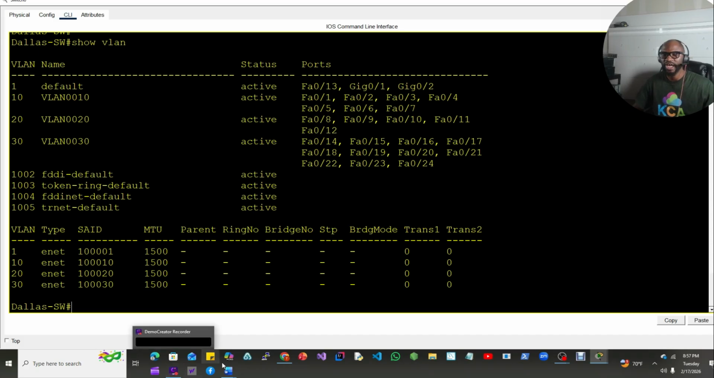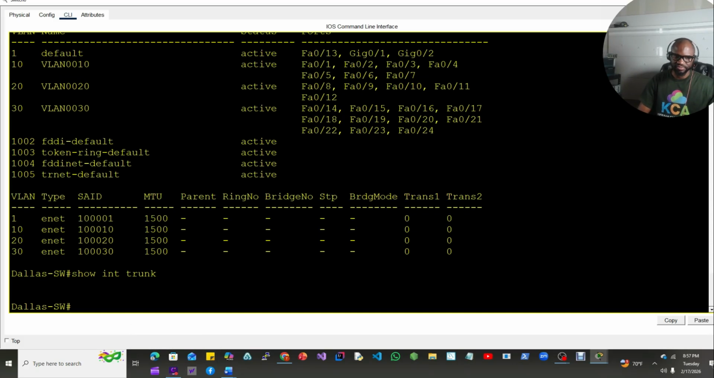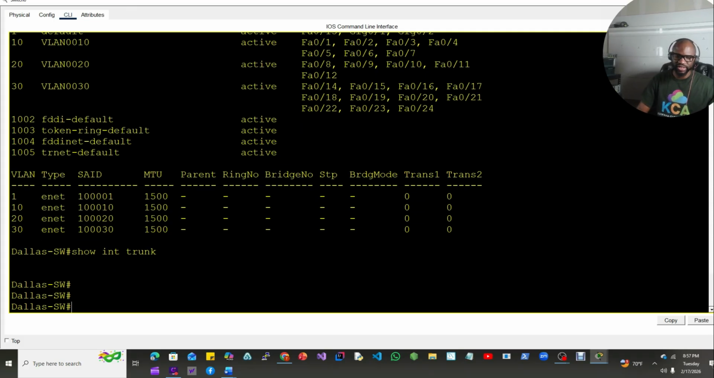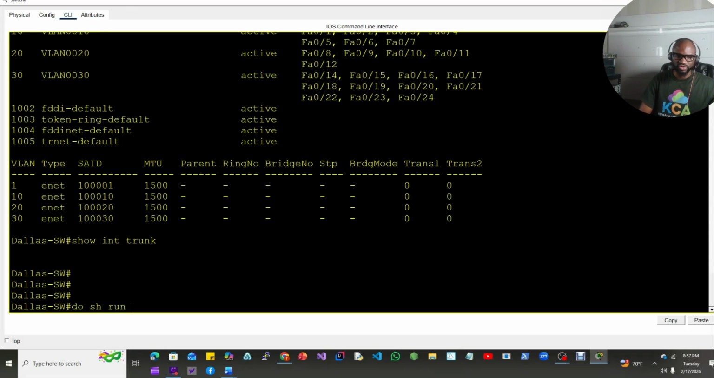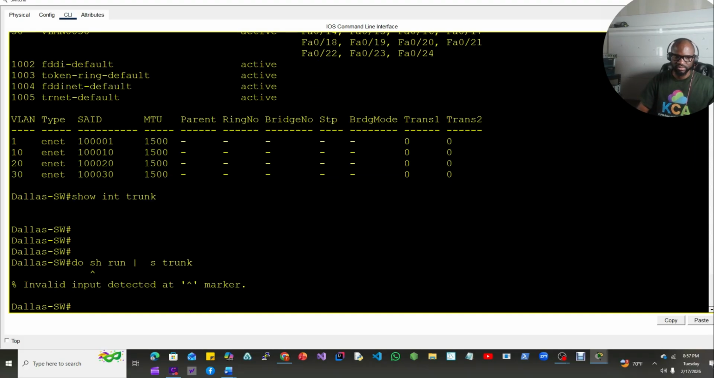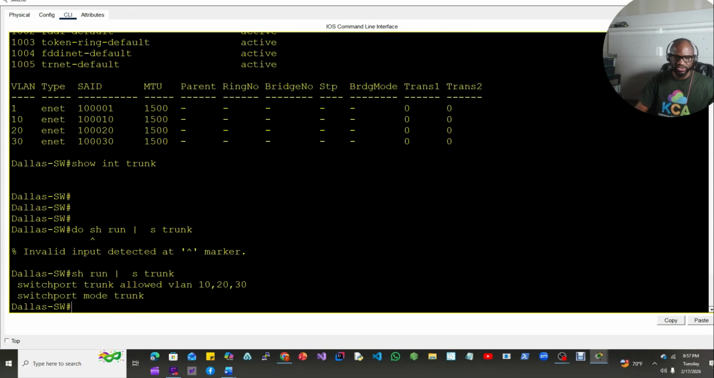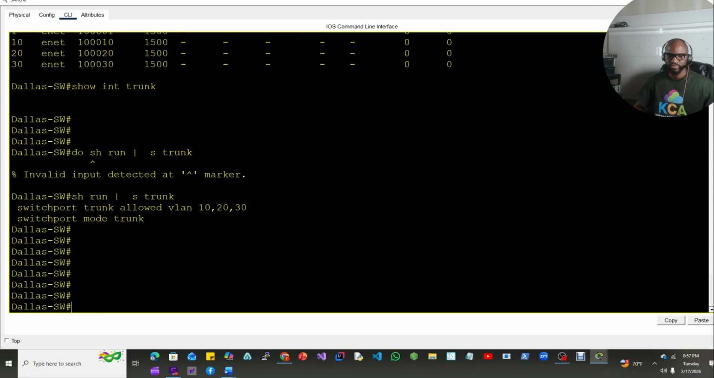Now, how do we verify if a trunk is already configured? Show interface trunk. We have an empty response, which means it hasn't been configured yet. We can do show run | section trunk. So the trunk has already been set up, and we can see there is a switchport trunk allowed VLAN 10, 20, 40 and 30. All right, so it's been already configured.